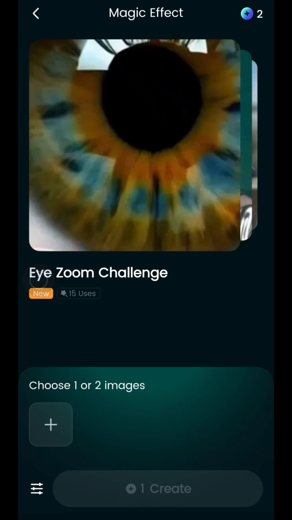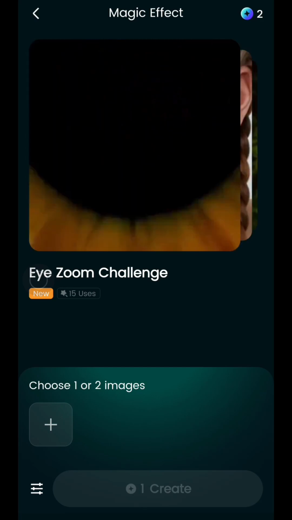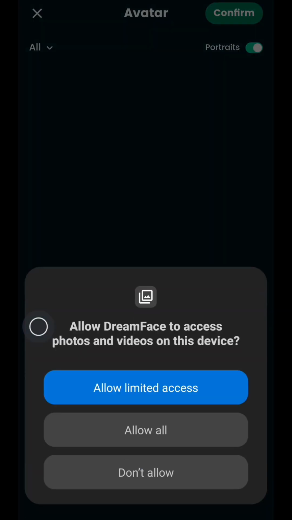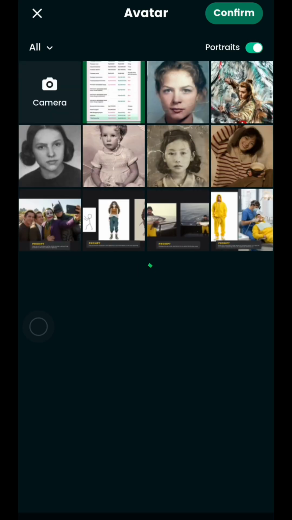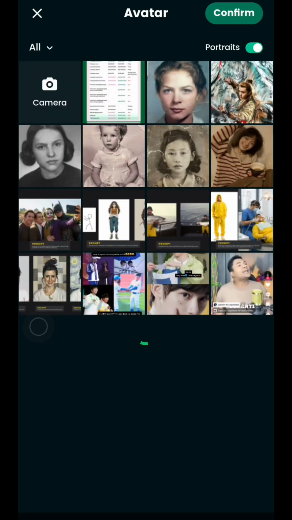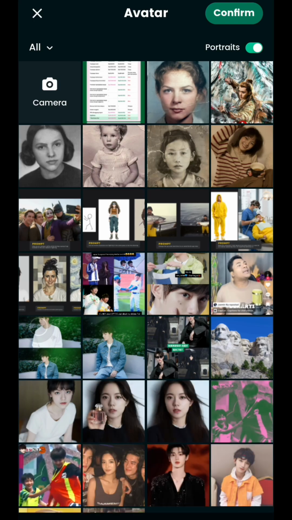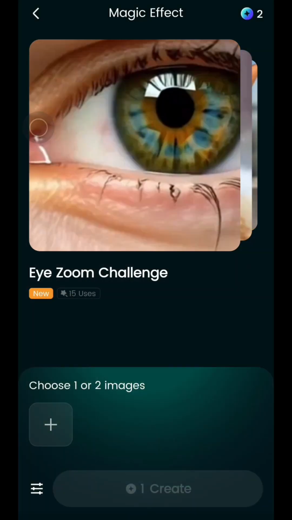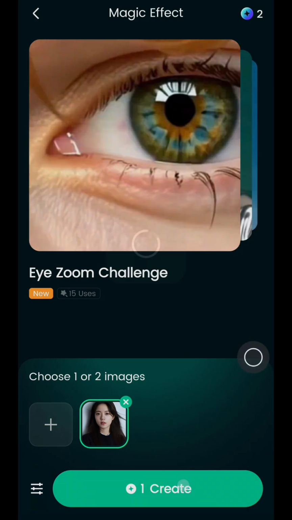Now just select or upload the photo that you want to use. You can pick a portrait, a selfie, or even a creative image. Just tap on the plus button. And then just tap on confirm. Once selected, hit create.